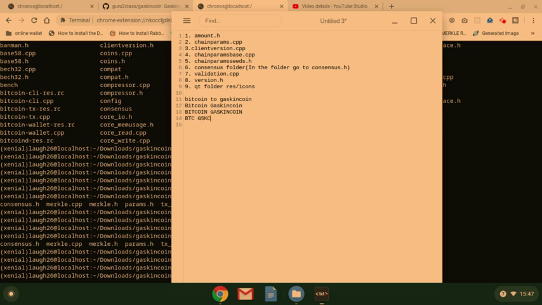GSKC, because this BTC is the ticker. So our Bitcoin ticker is BTC, and our ticker is going to be GSKC. So we're going to do that.